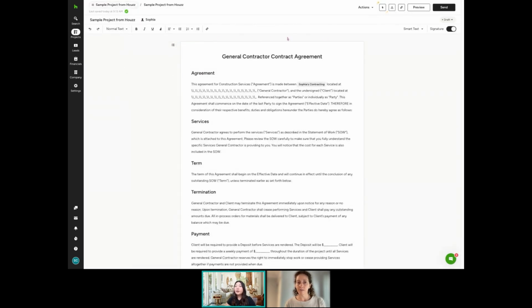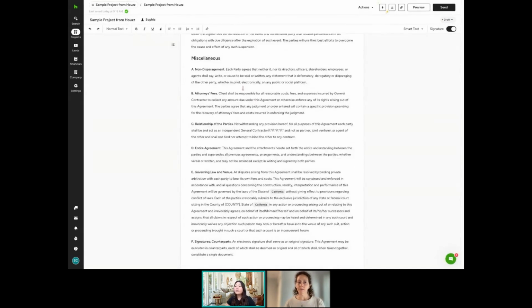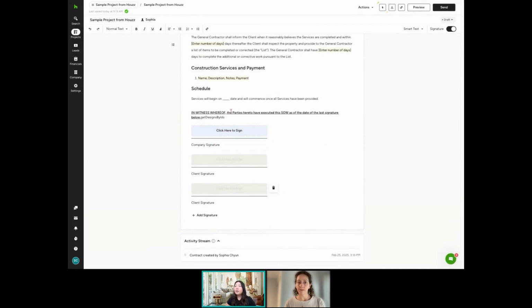And this is what the layout will look like. So you have full control over how the contract will look. We also have our smart text available. So basically this will autofill any of the information taken from the client and from the project itself. We can change out the fonts, the sizing of this, and at the bottom of our contract here, this is where you can collect your signatures. So you can add in multiple signatures as needed.